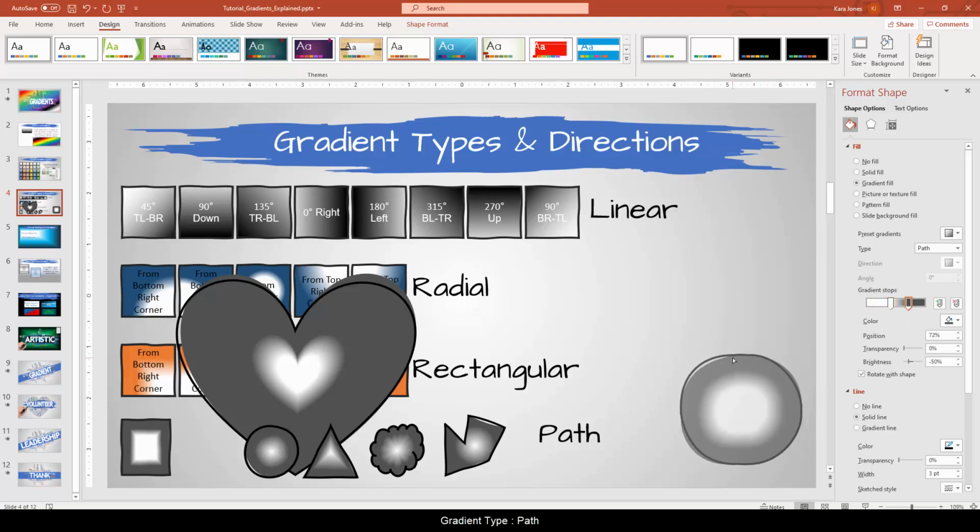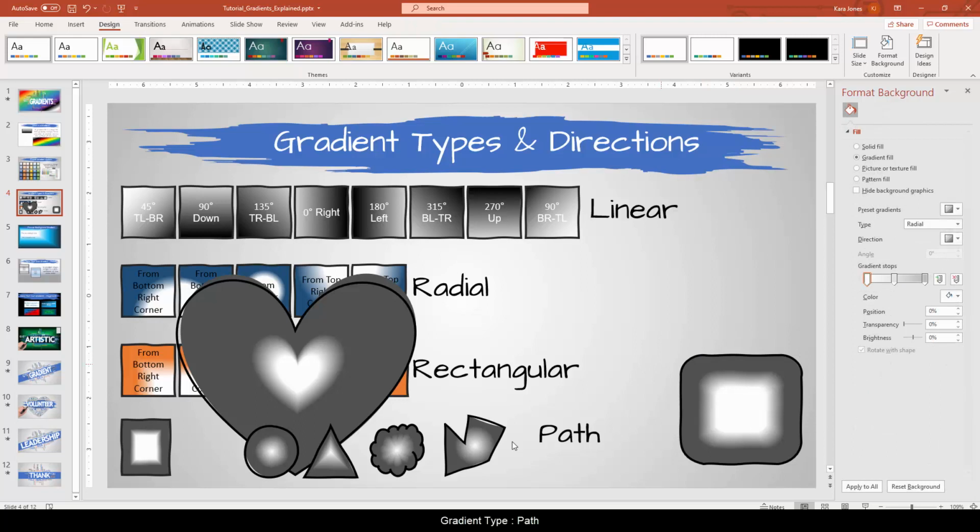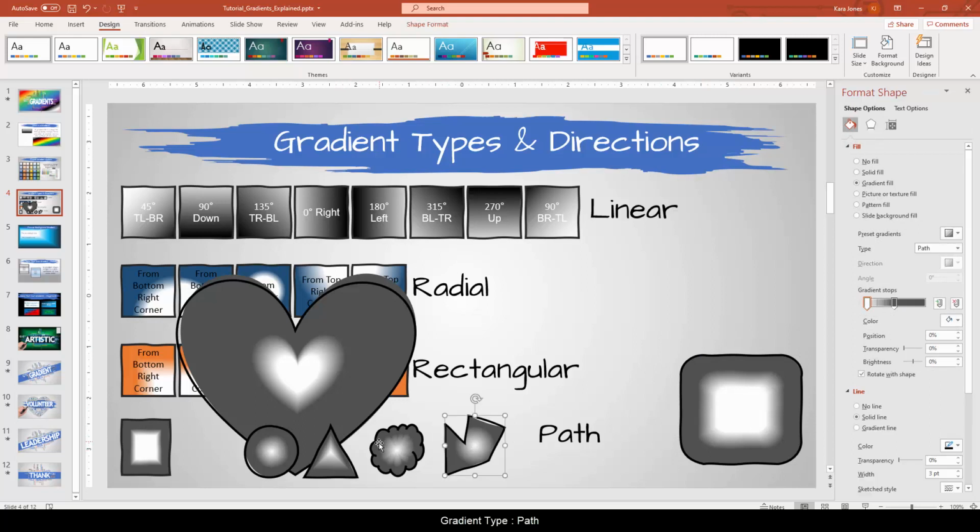Now if we move this, notice how the gradient also changes to be able to match the shape that it's inside of. We did do a few different custom shapes so you can see how those gradients are impacted by the shape itself. The only one that was performing poorly was the custom shape, and that was just random lines that I chose.